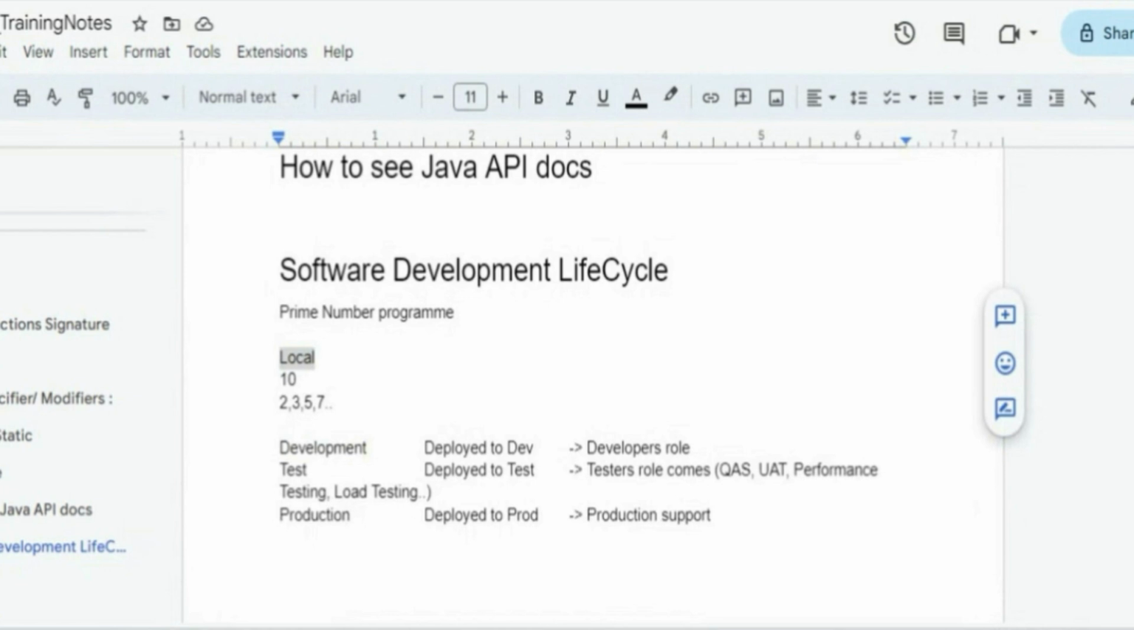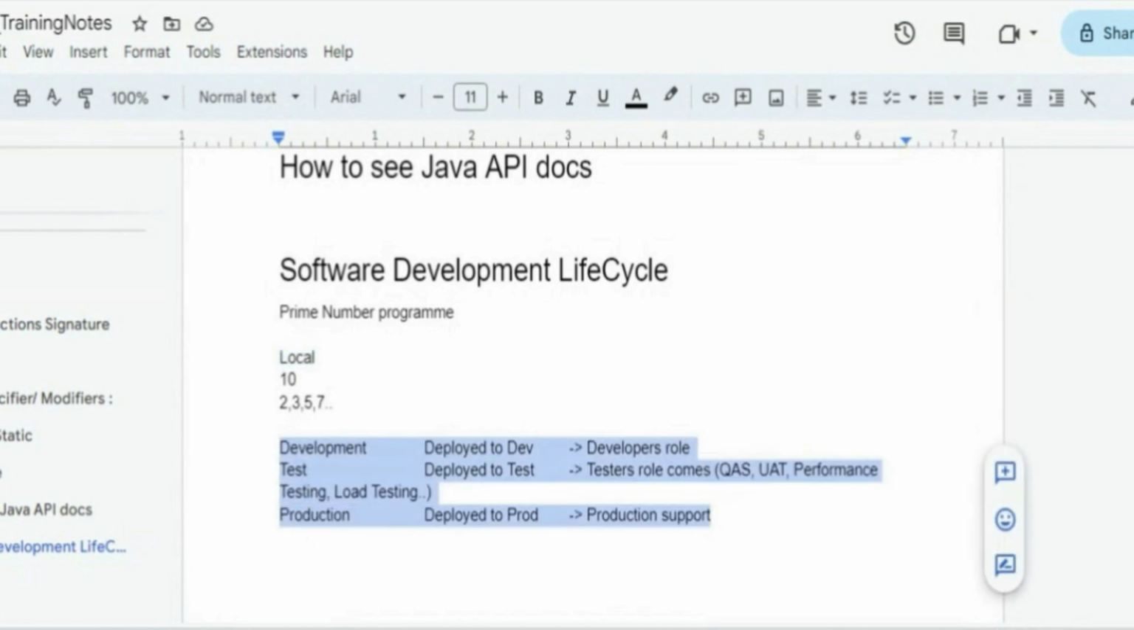If you are not clear, or if you have any doubts, we can clarify on this life cycle part. I understood now. Okay. Thank you.